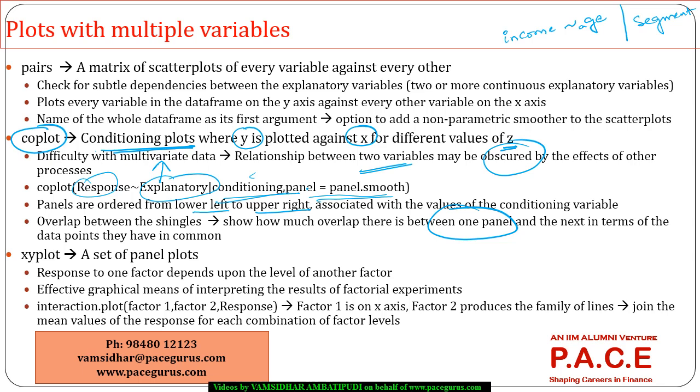Then we have the third set of plots, which are also called XY plots, or we also talk about interaction plots. A set of panel plots is what we are talking of. So if you see here, the response to one factor depends upon the level of another factor. So I am giving one factor on one variable, right? So the first factor is here, the numerical value is here, but at the same time I am plotting it for another factor out here.